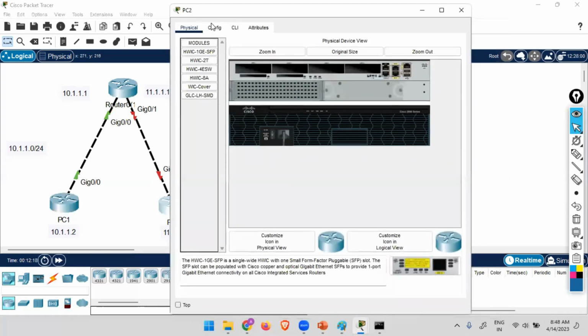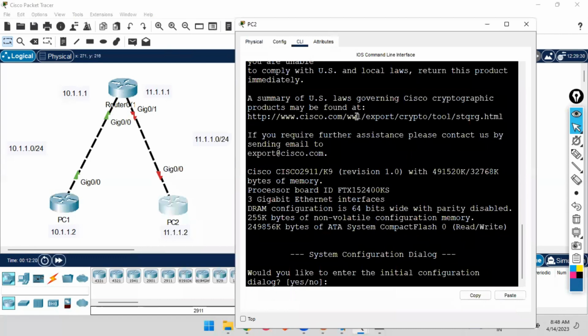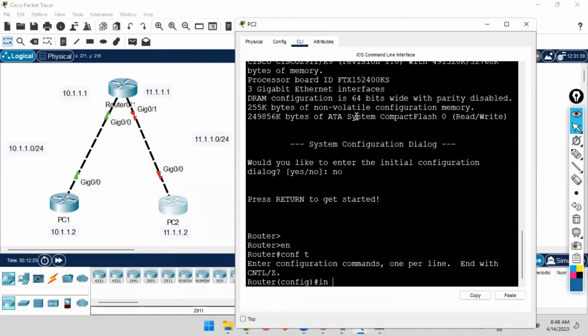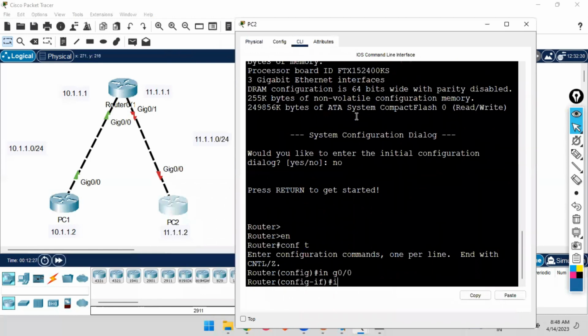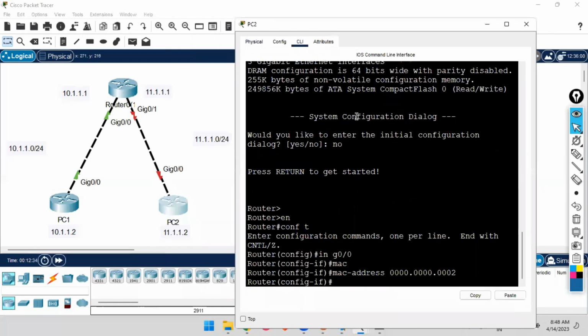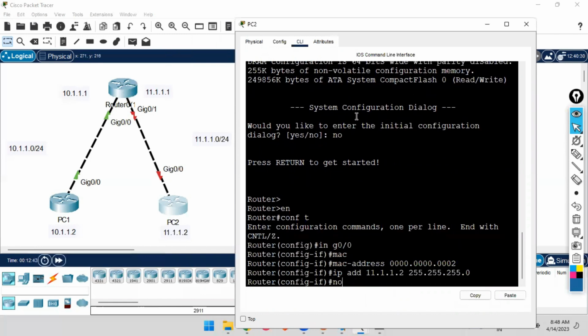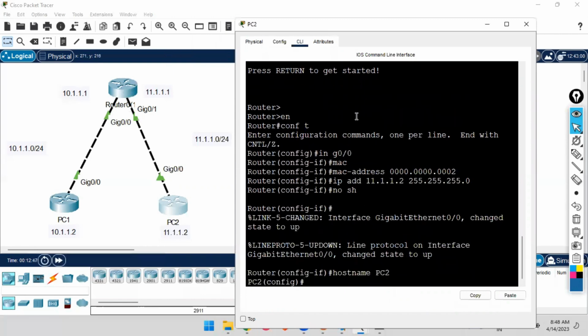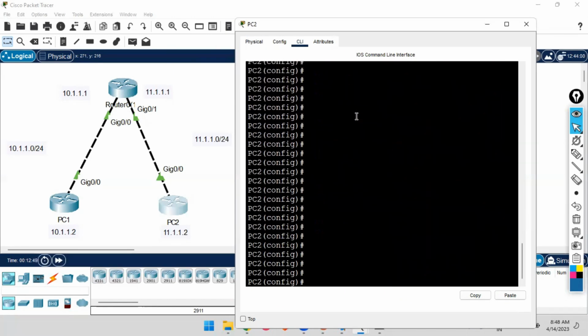Here on PC2: enable, configure terminal, interface Z0/0, MAC address. Okay, I'm changing this just for the explanation purpose only. IP address 11.1.1.2, 255.255.255.0, and no shut. Host name is... okay, now it is correct.